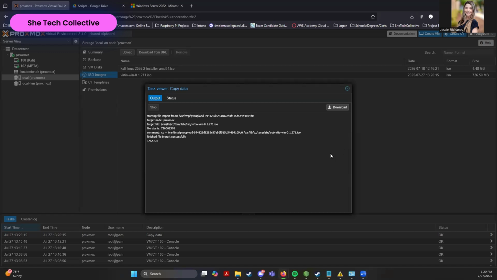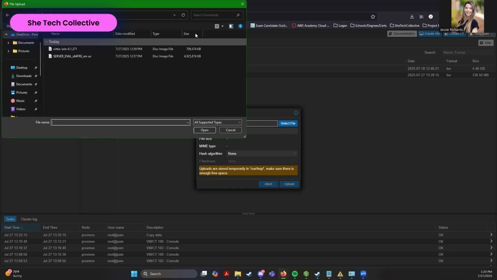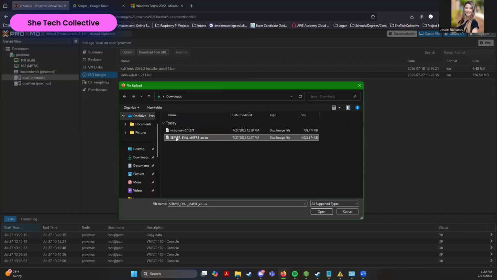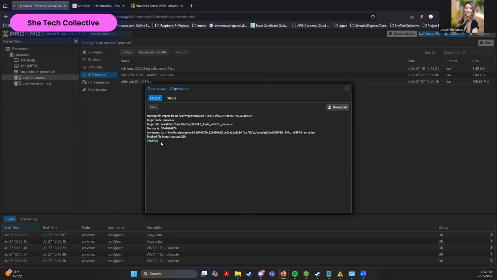Once the upload is complete, you will see a notification window appear that says the file import was successful. You can close this window and move on to the next upload. Select Upload once again and locate the Windows Server 2022 ISO and upload it to Proxmox. Once again, the notification window lets you know that the ISO upload was complete.